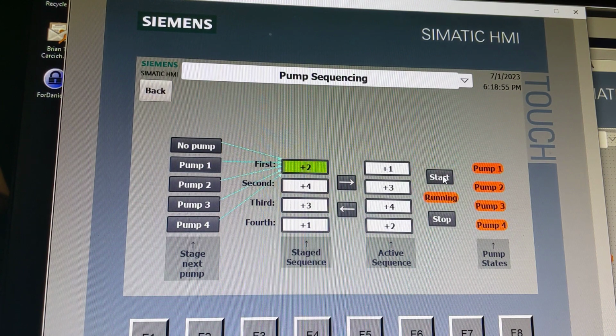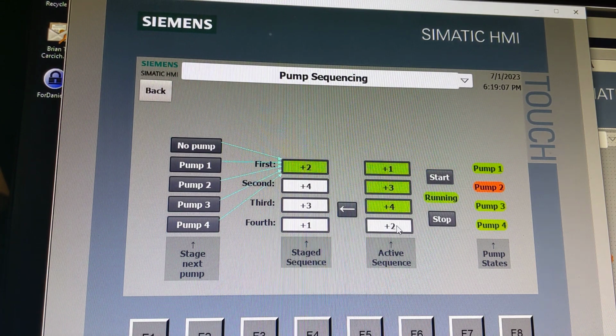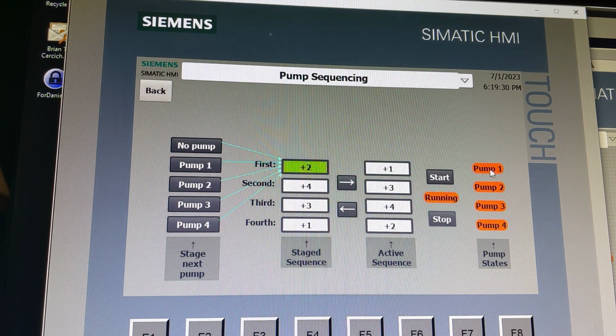Now here's the start button, which causes this to run, and pump 1 is the first pump there. And after 5 seconds, pump 3 turns on. Another 5 seconds, the third pump, pump 4 turns on. After another 5 seconds, the final pump, the fourth pump, pump 2 turns on. And when you do stop, it turns off the last pump, then the third sequence pump, which is pump 4, then the second sequence pump, which is pump 3, and finally this pump, which is pump 1.